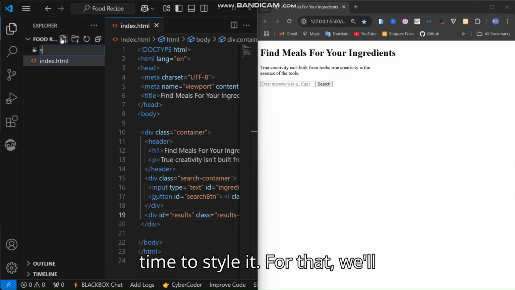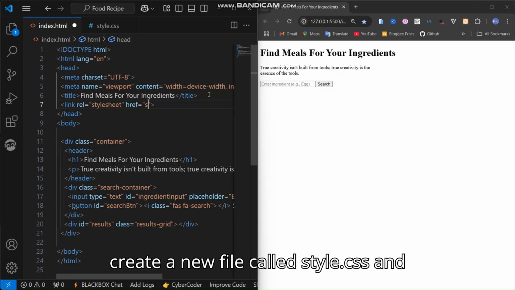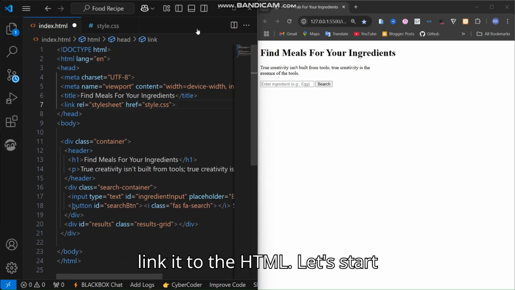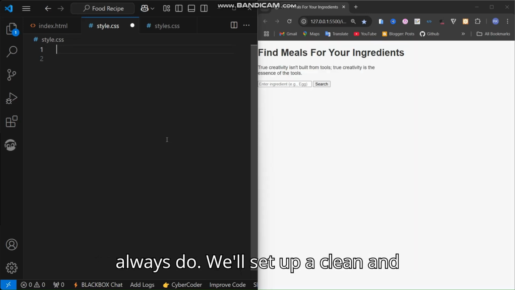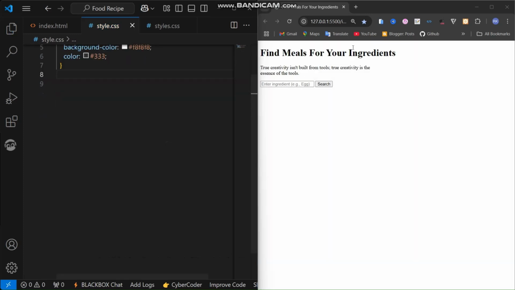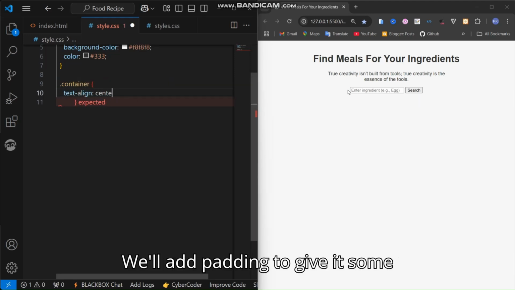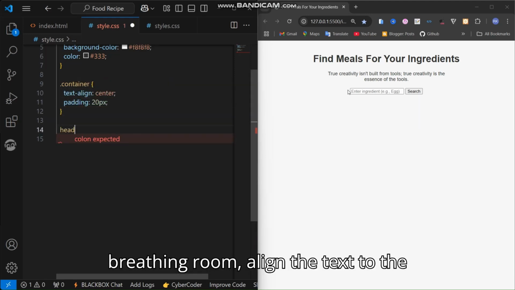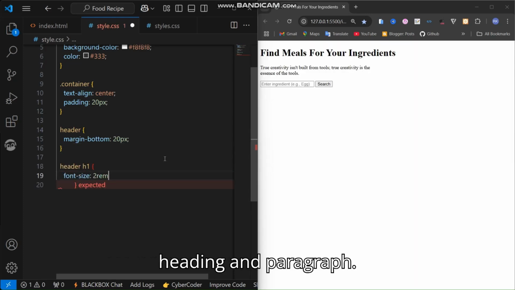Now, it's time to style it. For that, we'll create a new file called style.css and link it to the HTML. Let's start by styling the body. This is something we always do. We'll set up a clean and simple design with some padding and a nice background color. Then, we'll move on to the container. We'll add padding to give it some breathing room, align the text to the center, and adjust the spacing for the heading and paragraph.